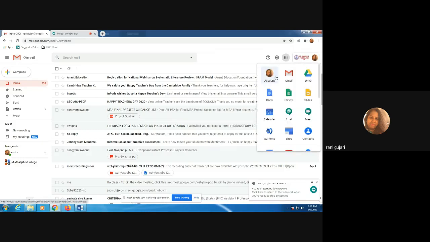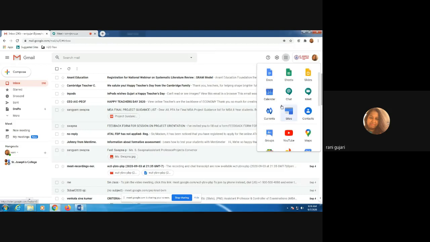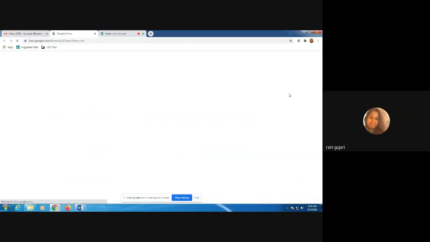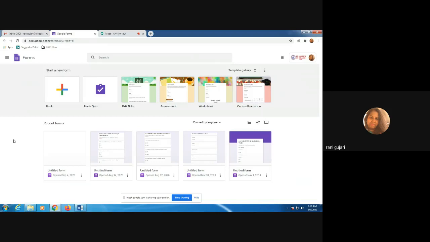You will see lots of different logo icons. Now, if you see, this is Gmail, Drive, Docs, Sheets, Slides. Similarly, if you browse further down, you will be able to get something called Google Forms. Okay. Now click on the Google Forms. As soon as you click on it, you will get a window like this. Now try to click on the blank, start a new form.